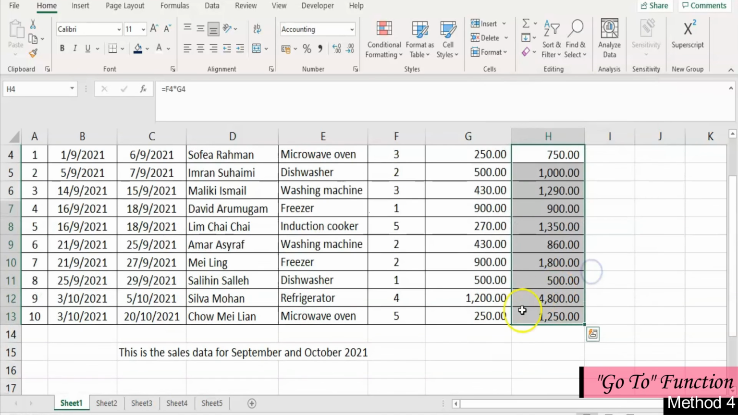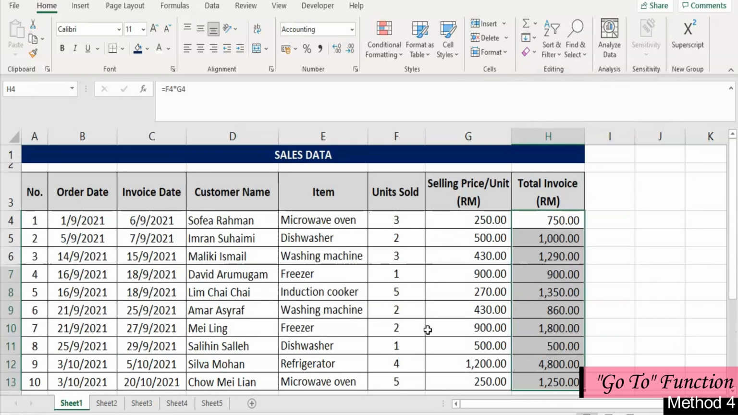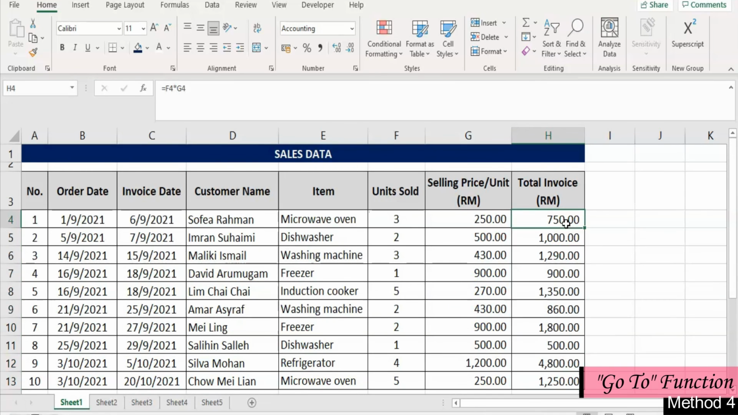Press OK, and you can see that the cells that contain formulas are now highlighted. In order to arrive at the total invoice for the first entry, which is 750, we need to take the F4 times 250. The formula appears in the formula box.